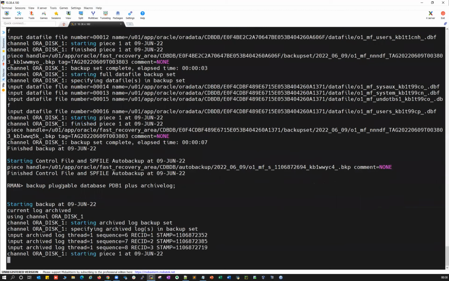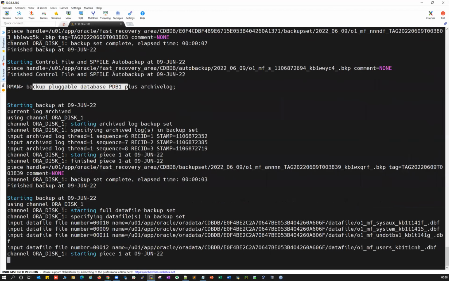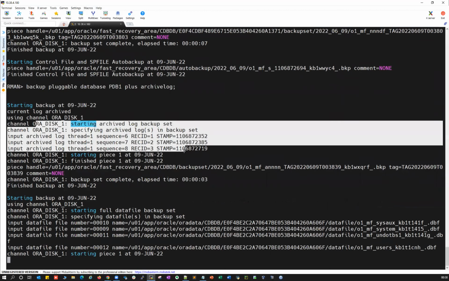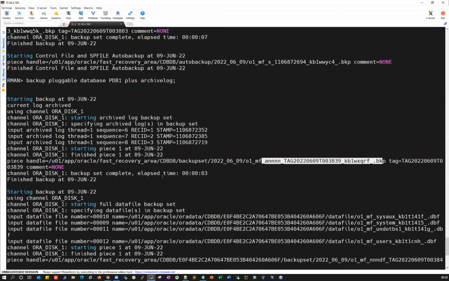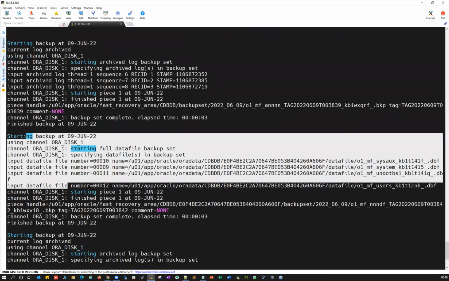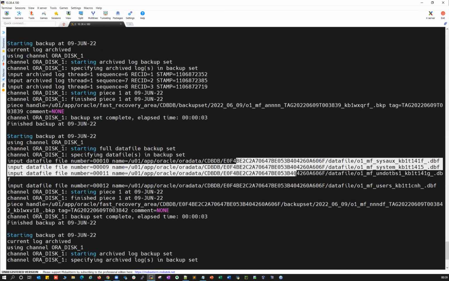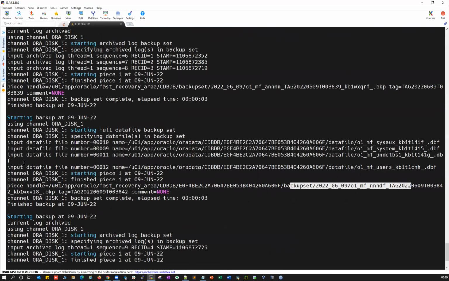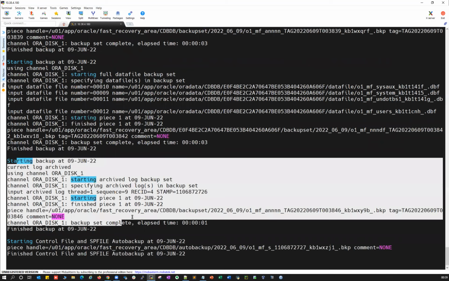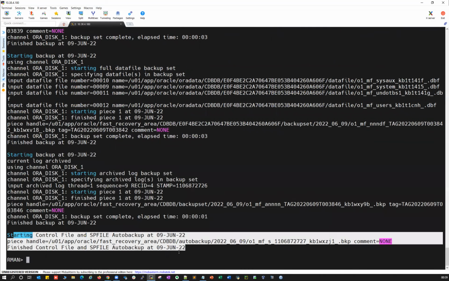Right, you can see here, backup pluggable database PDB1. It's going to take your archivelog from your container database. It has taken my archivelog backup here into this backup piece. And after that, it started with my PDB database backup here. This is my PDB database backup, and it has backed up into this particular backup piece here. After that, again, it took one more extra archivelog here. After that, control file and SP file auto backup.